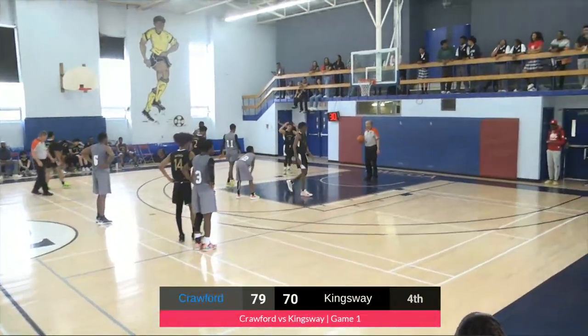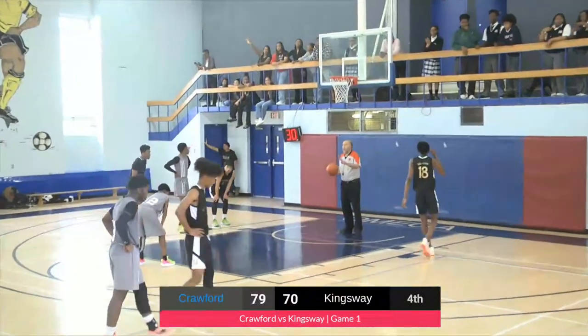Shadon is at the line. Let's see if he's gonna make his shots.